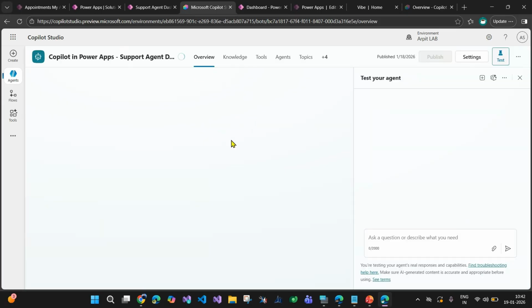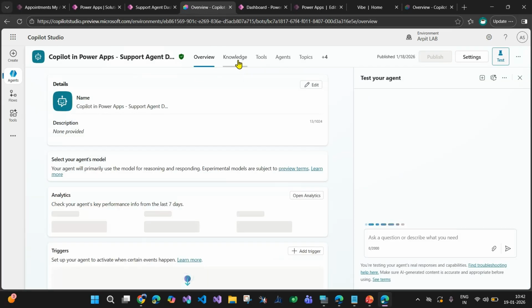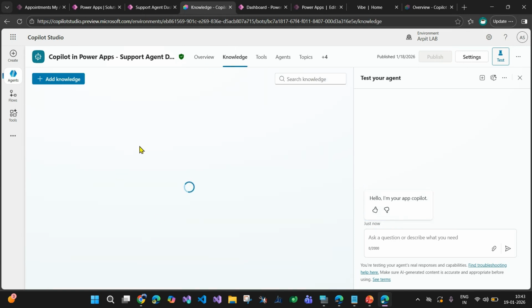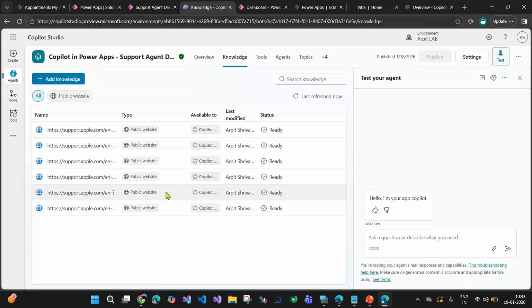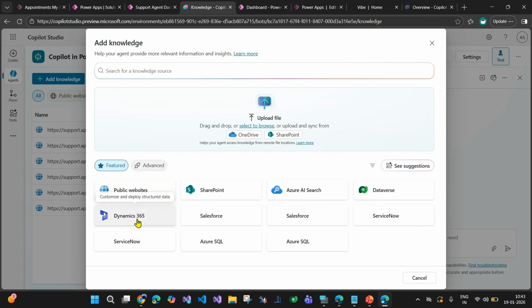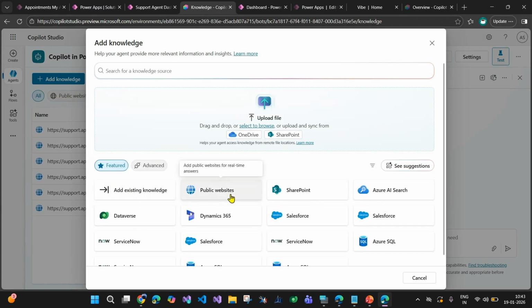If you land on this particular page, you see there is an option called knowledge here. Once you click on this knowledge, you can add knowledge from multiple sources. If you click on add knowledge, you can add knowledge from public websites, SharePoint. Sometimes you have specific documents, your company-specific policies and your company-specific models of mobile devices. You can store that document in SharePoint and provide it as a knowledge source, so your Copilot agent will get the information from there.